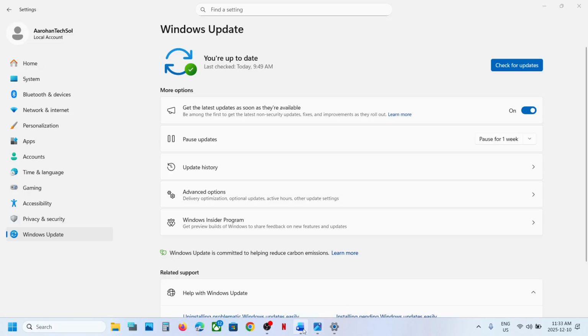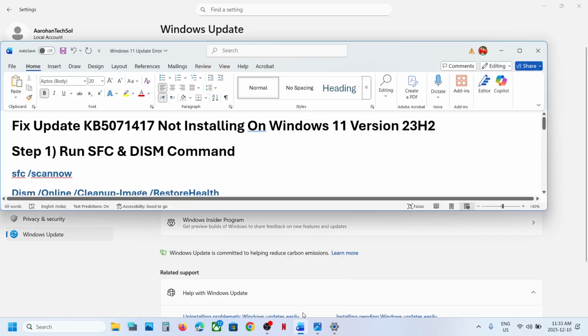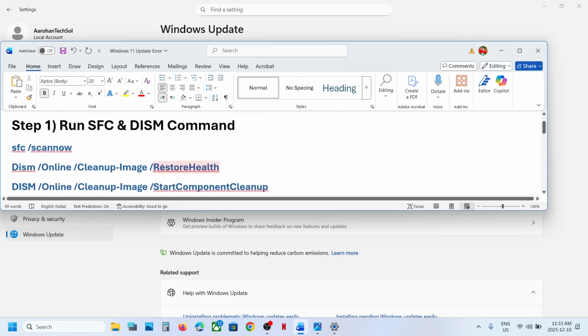Today in this video I'm going to show you how to fix when you're unable to install this update, that is KB5071417 on your Windows 11 computer. Now the first step is to run these commands.